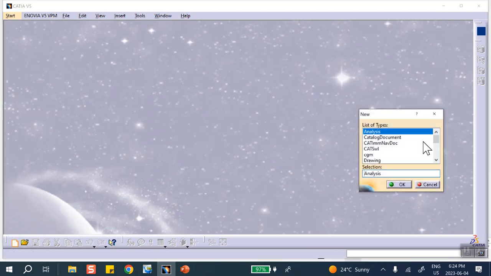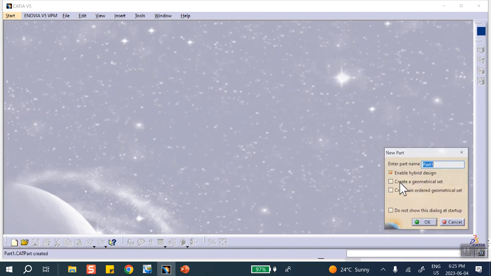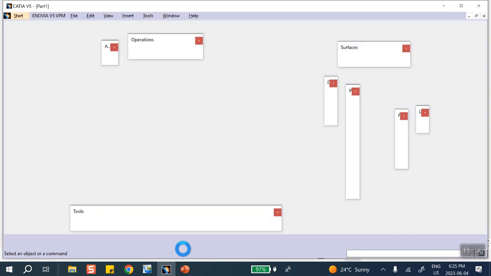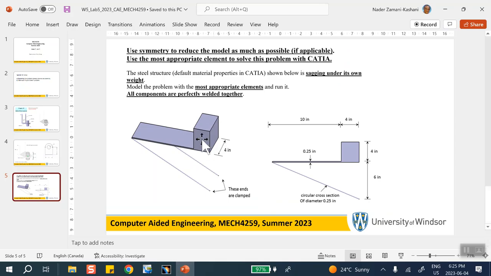So let's start with a part file. And I'm going to make this block on the top, which is 4. And I will not use any planes of symmetry. If you were given this on the test, you would have to use planes of symmetry. Actually, I changed my mind. I will use planes of symmetry. Okay, so this is going to be, let's see now, 10.